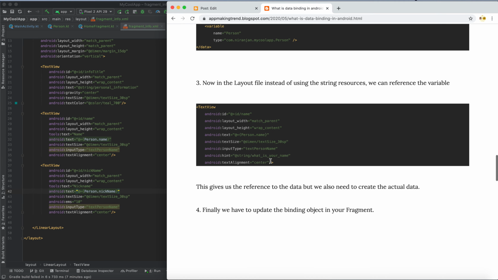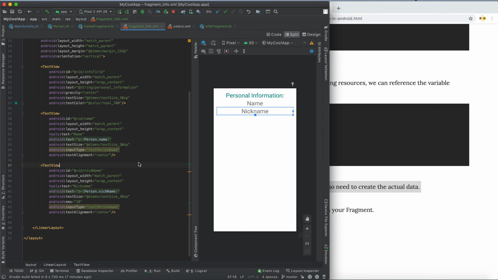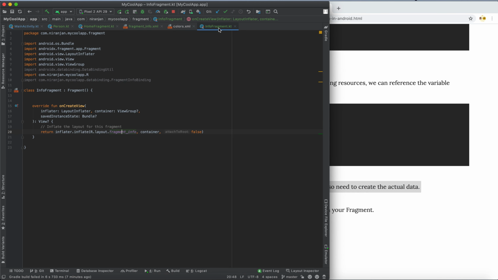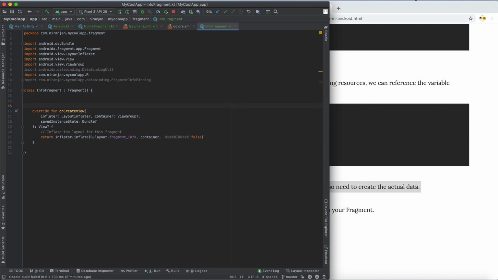This gives us the reference of the data, but we also need to create the actual data. The data should be created here in the info fragment. So we have to create the new data and then bind the data. Let's create the new data.